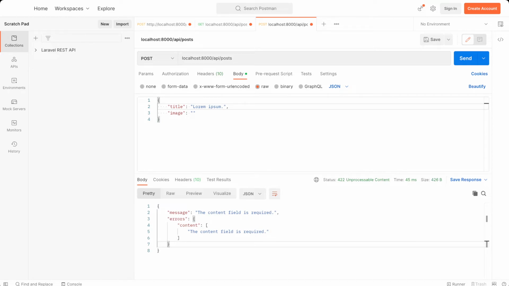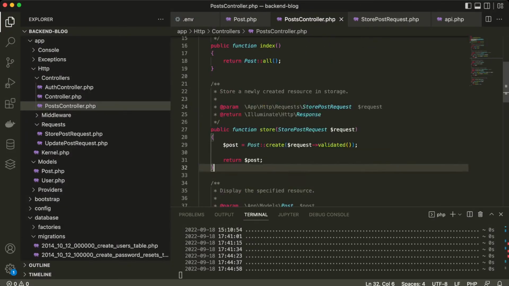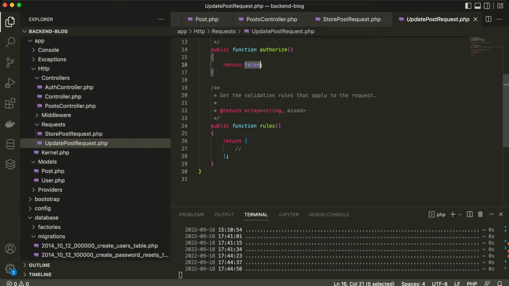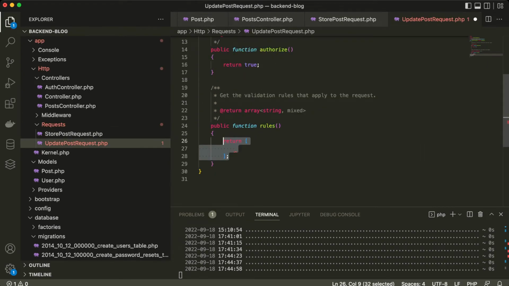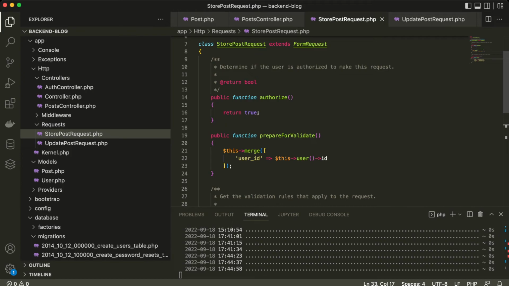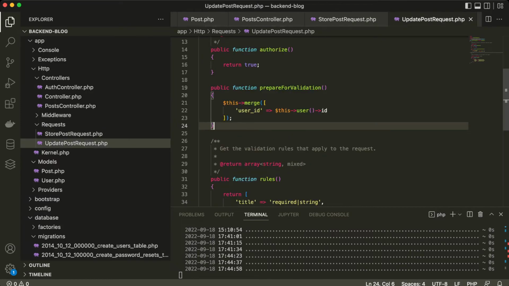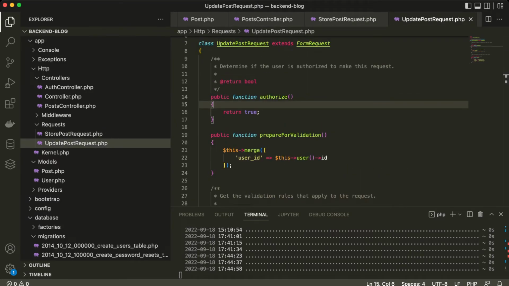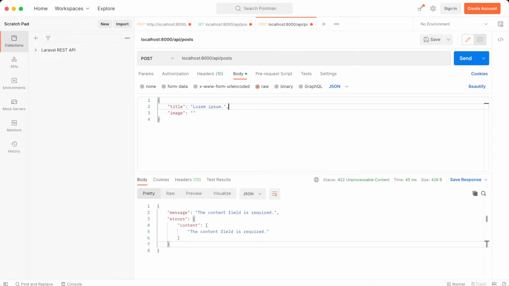Now let's move on to the update post method. The rules of the update post request validation will be the same as we have in the store post request. So I'm gonna just copy this, and I'm gonna paste this here, and also I'm gonna copy prepare for validation. I made one error here. This is not prepare for validate, it's prepare for validation. Now it will work. So also I need to copy this function and paste this here. And that's all. Now we can go to Postman, and first let's try to create a new post again.